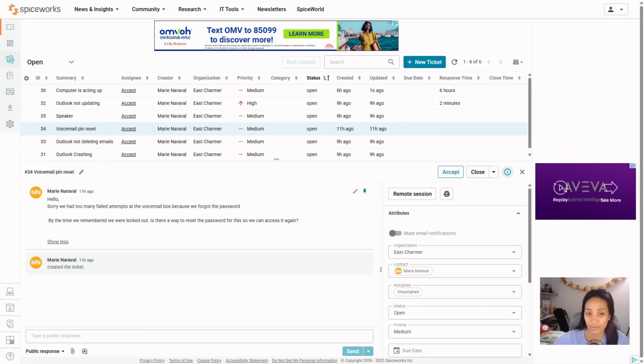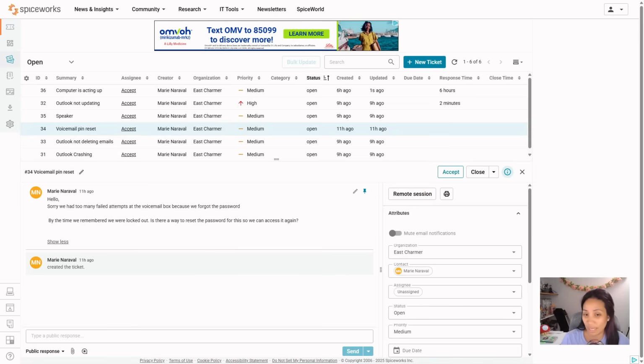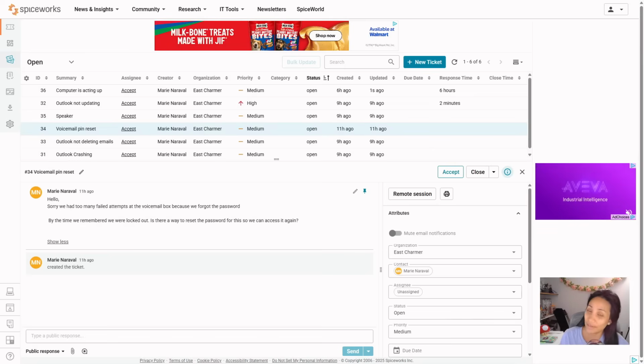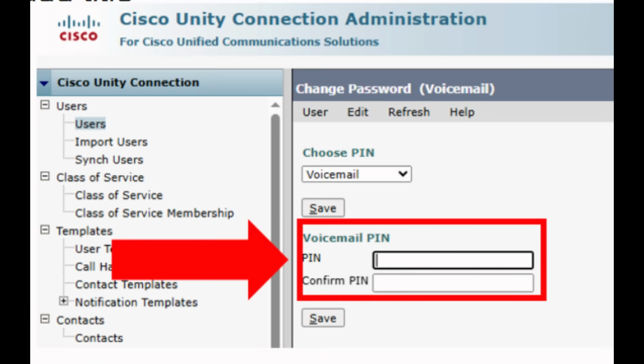So this is also an easy fix, and this would also depend on the phone system that you're using. So what I'll be showing you may not be the same for your company, but just to give you an idea of what kind of common tickets we get. So we use Cisco Unity for our voicemail system, and it's pretty straightforward. Just look up the extension number of the user and you can just change their PIN there.